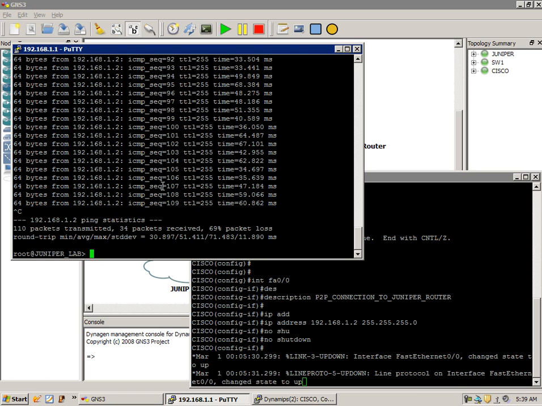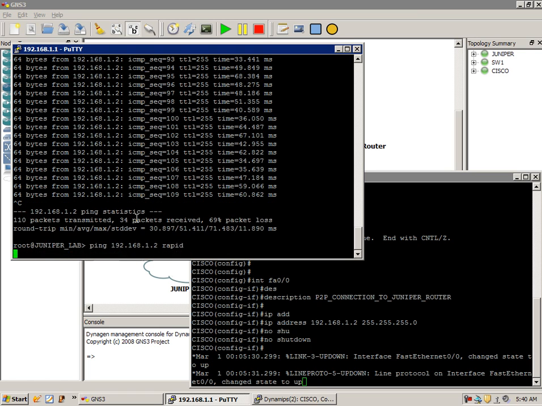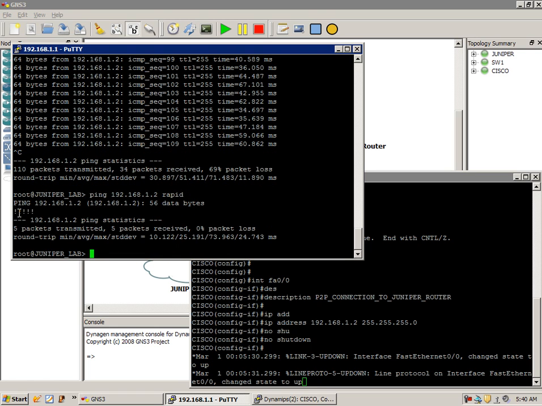So there's another way that you can do a ping to make it look more like a Cisco output of a ping, and that's by doing the command ping, then your IP address 192.168.1.2, and we're just going to follow it up with rapid. As we can see, that looks a little more familiar to the folks that have been configuring Cisco IOS devices.